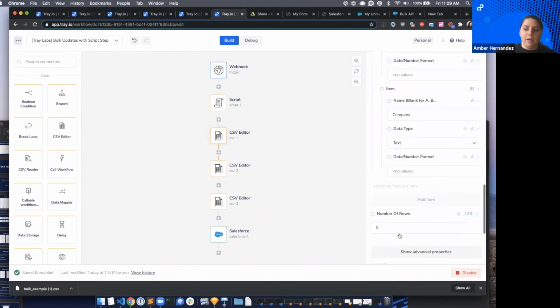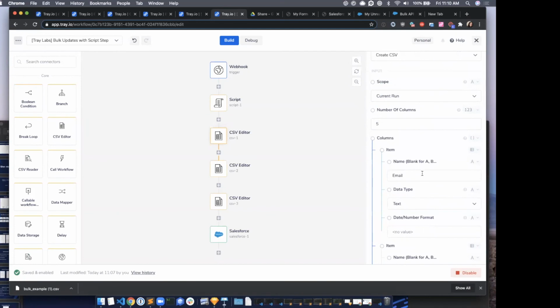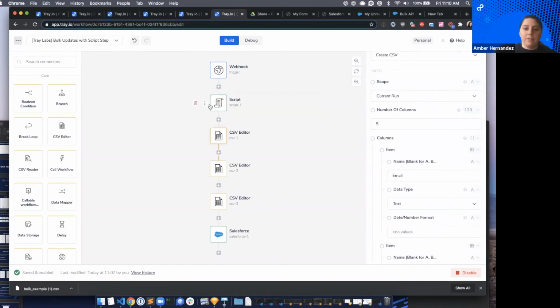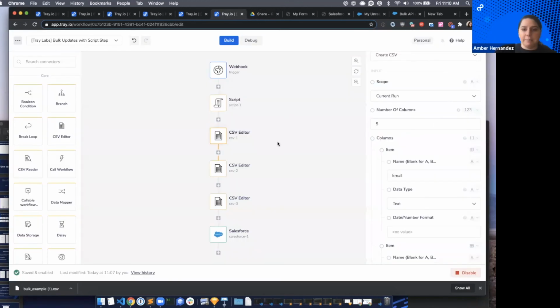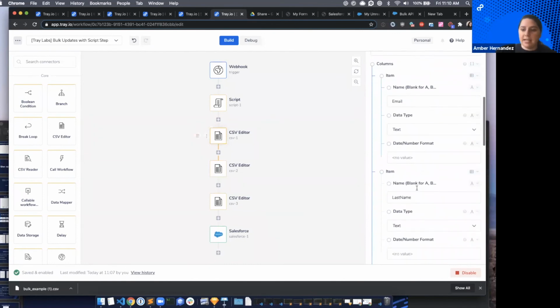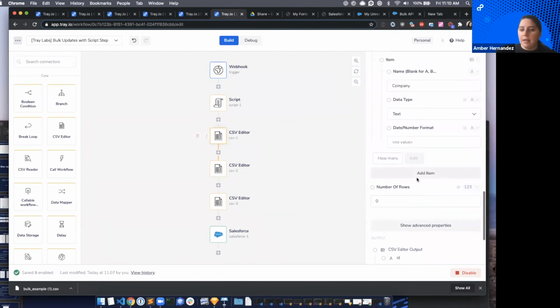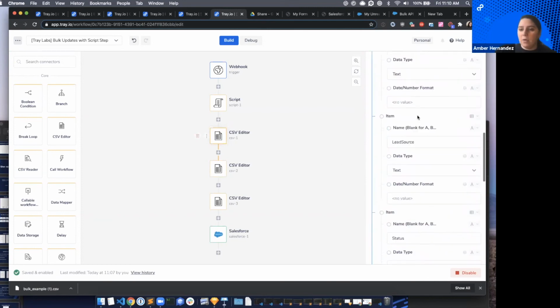You can either type in add more than 1 column and type in 5, or you can press the add item 5 times. Okay. And then I put in each column that I created in my script step that I have available also. If you just pulled up that file, they're all listed here. So each one of these represents a column header. So email, last name, lead source, status, and company. I configured my data to match what I want my CSV to look like, because this is what Salesforce is expecting. So I create those. I just put text as my data type, and then I'm not adding any row data. So that's all you need to do here.